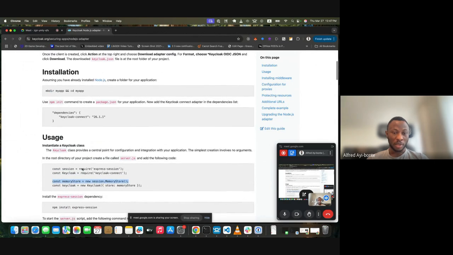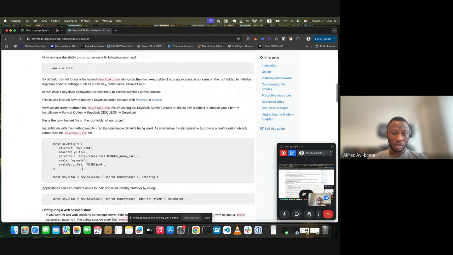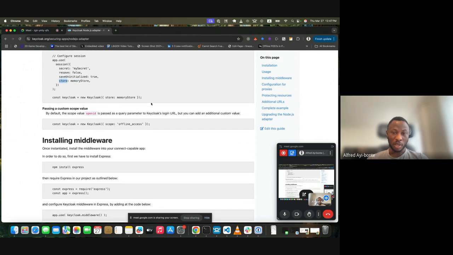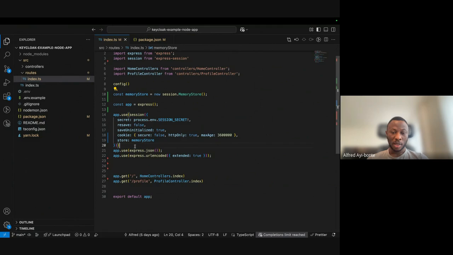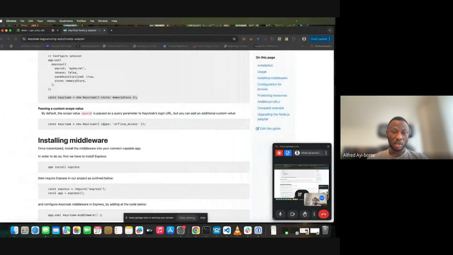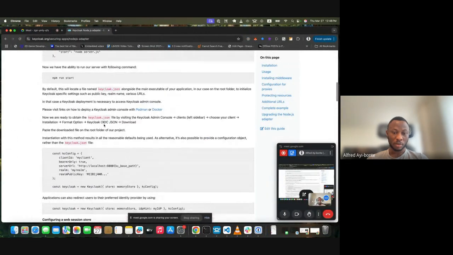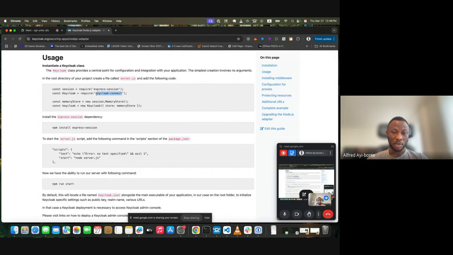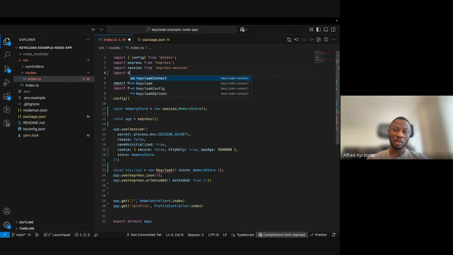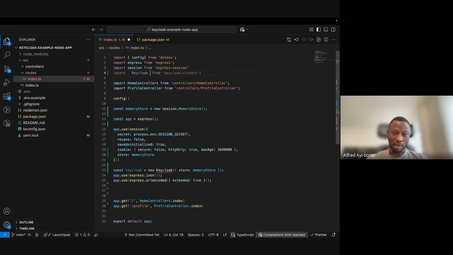And then the next thing to do is, let's go down. Right, we pass the memory store to our store, and then we have to initialize our Keycloak. So let's move down and initialize our Keycloak. We need to import Keycloak from keycloak-connect. So I'll import Keycloak from keycloak-connect like this.